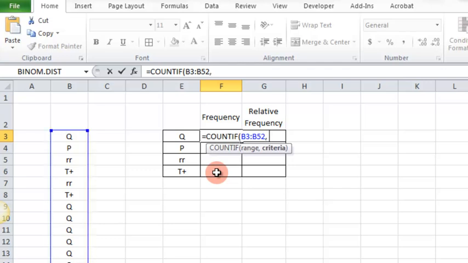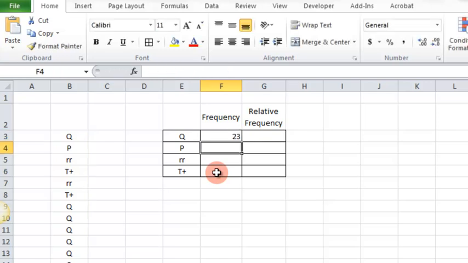What's the criteria? And now I'm trying to find letters. So this is Q. So I use quotations and then capital Q, quotations, and then the end of the parenthesis. Should count how many Q's there are. 23. All right, I'm going to do that.